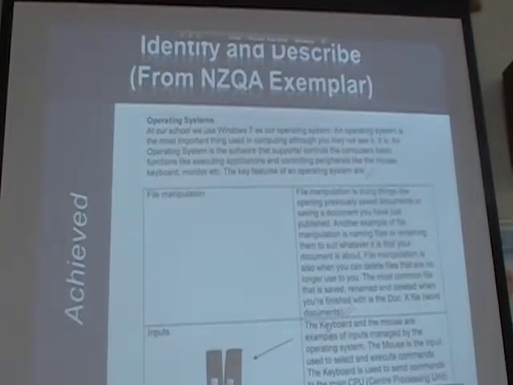This is from the NZQA achieved exemplar. So it's saying about the operating system at the school, giving a description. And again, it's written in the student's voice. You can kind of tell an operating system is software that supports controls.